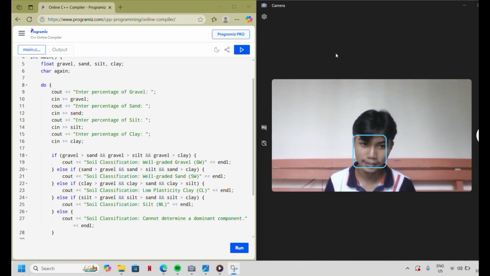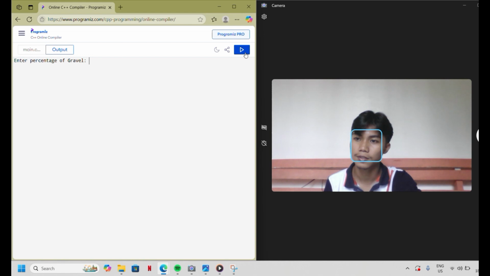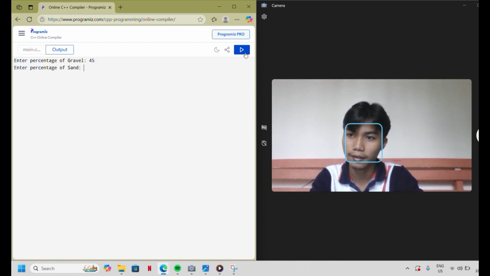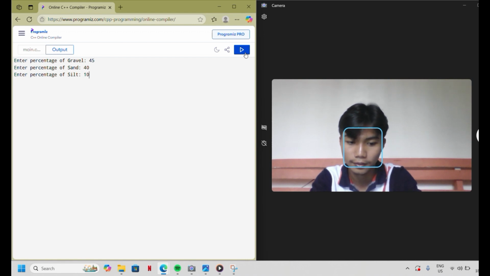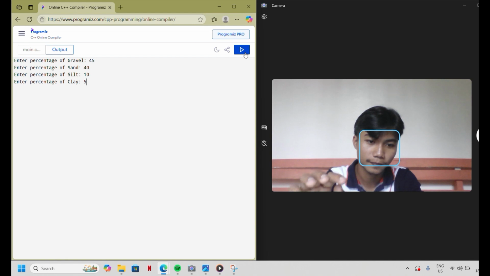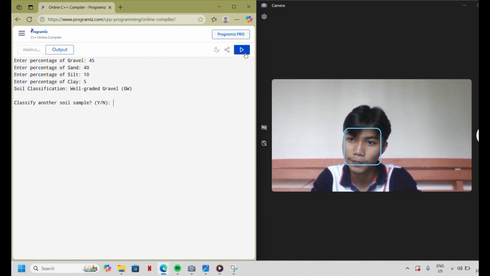Now let's demonstrate a sample run. If we enter a percentage of gravel, which is 45%, a percentage of sand, which is 40%, a percentage of silt, which is 10%, and lastly the clay, which is 5%, the program outputs well-graded gravel, as gravel is the dominant component. So that's it.